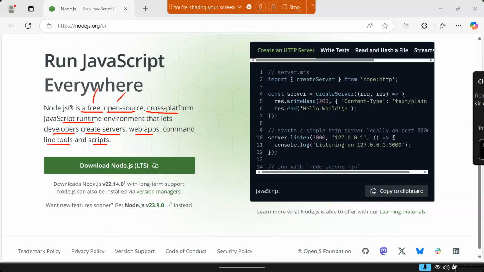Cross-platform means it can run on any operating system, any device, any memory, any OS. It can run on every system. And JavaScript runtime environment means it is a JavaScript based technology. That means the language used is JavaScript.